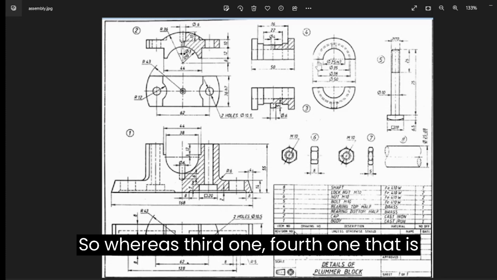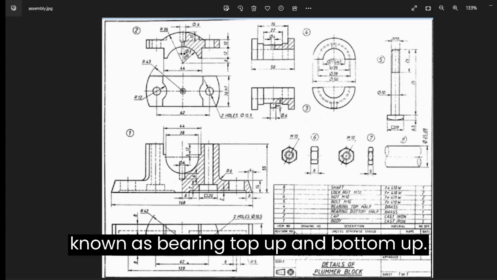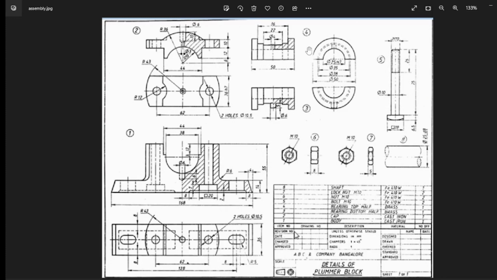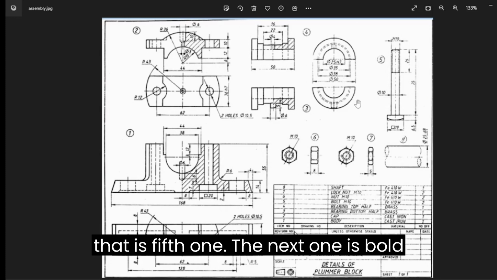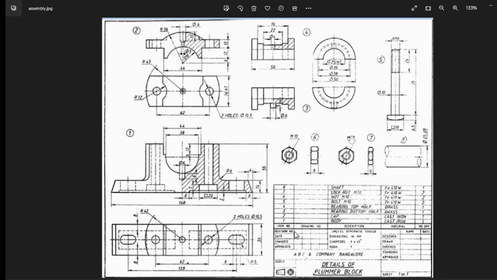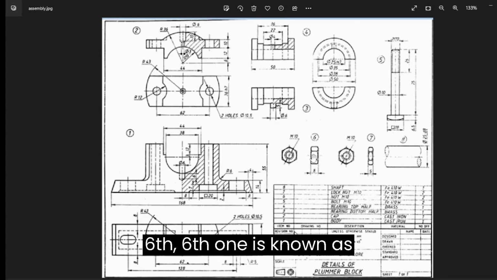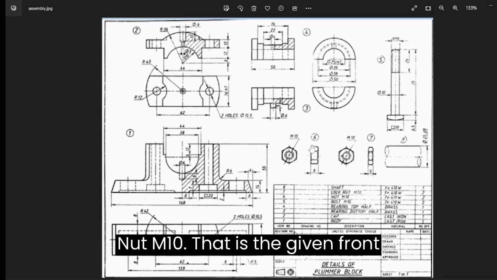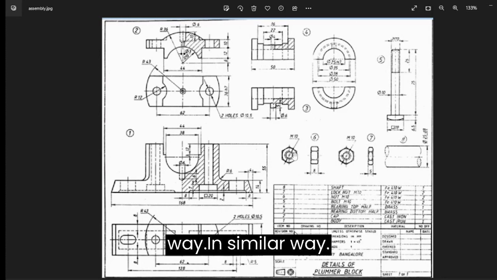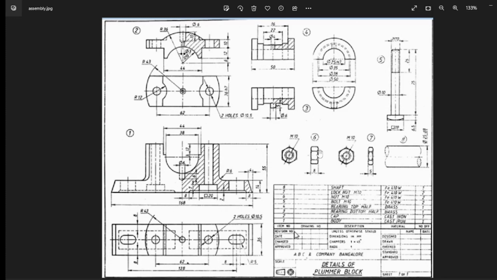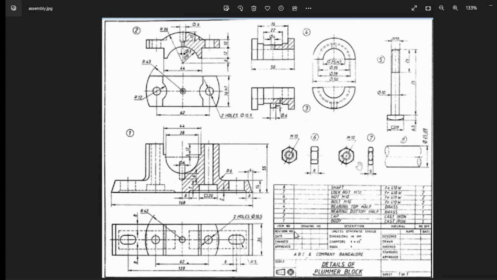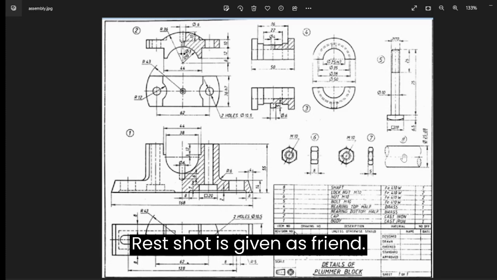Whereas the third and fourth ones, that is bearing top and bottom, they give the front view and side view. Next one is bolt, which is given as front view only. The sixth one is known as nut M10, for which they gave front view as well as side view. In a similar way, the lock nut also they have given the same. Whereas shaft is given as front view.